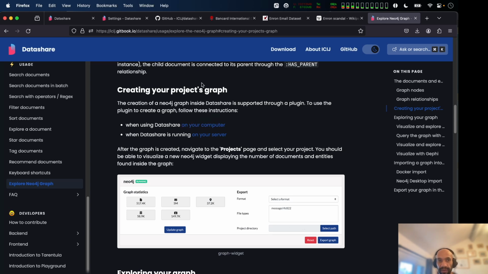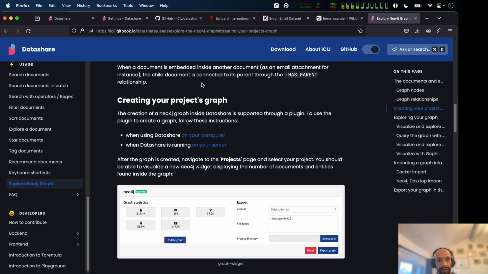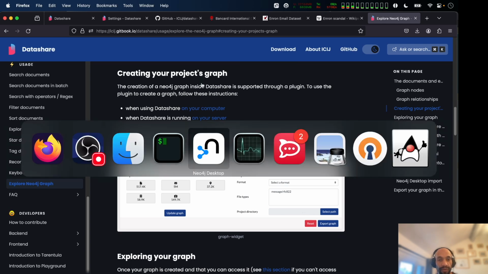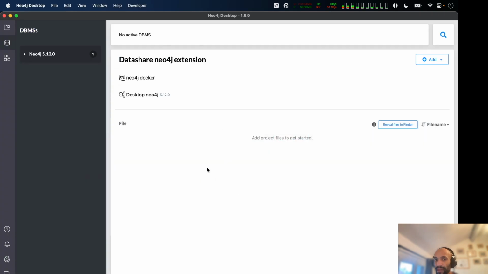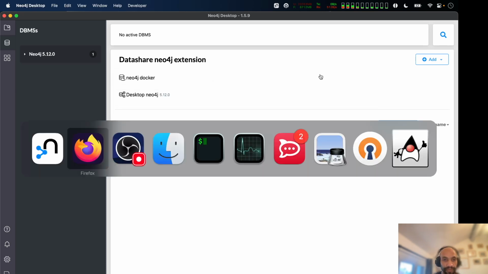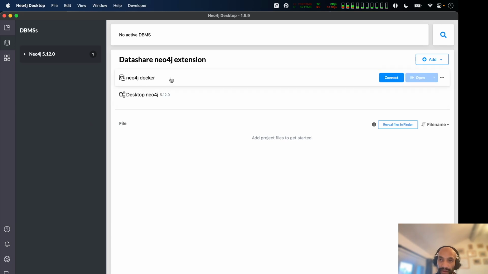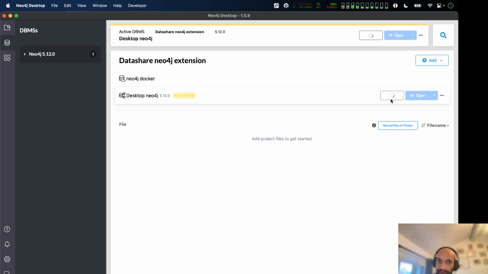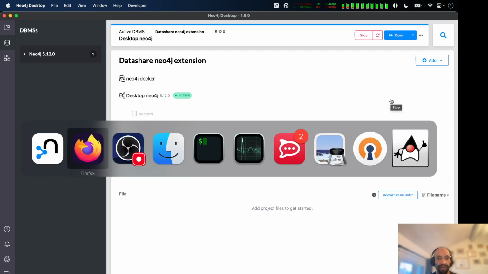If you're running Datashare locally, you will need to have Neo4j running on your laptop somewhere. There are several ways that you can do so. First, you can use a Docker image. That's what I have here, but you can also use the Neo4j Desktop, which is this instance. Here I will be, for instance, starting the Neo4j which is running on Neo4j Desktop, and it's running here.